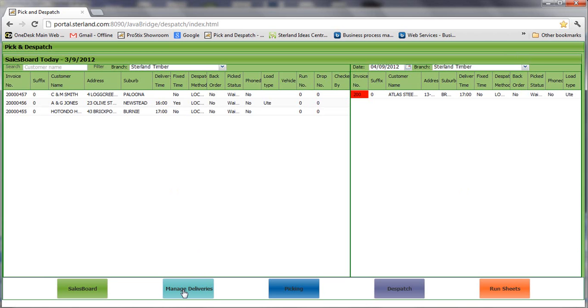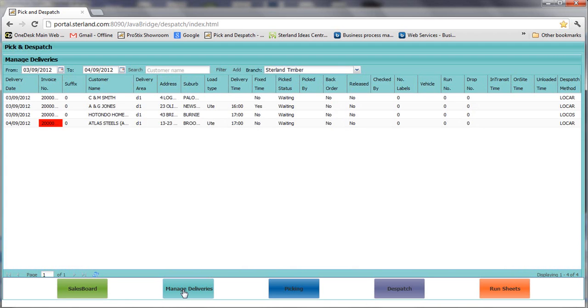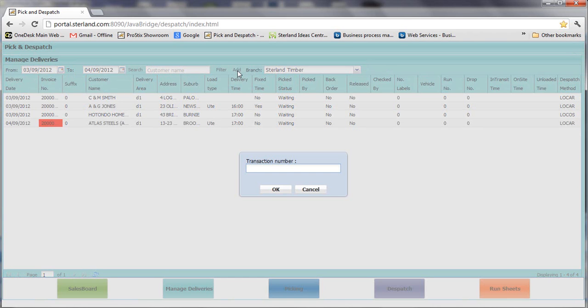The Manage Deliveries button at the bottom of the screen can also be used to view the same orders, but you will see that it lists the days underneath each other, allowing for more details to be seen across the screen. On this screen, I can change the date range that I'm looking at, or even the branch being listed. I can even search for a particular customer or suburb, etc. If I'm looking for a particular order, I can click on the Add button and key in the order number that I need.